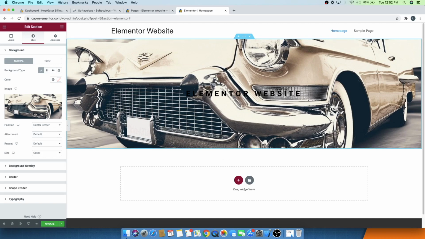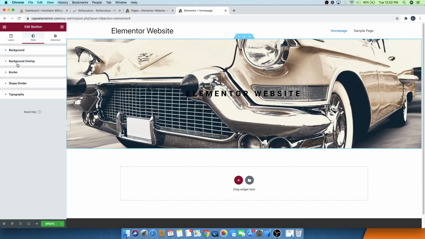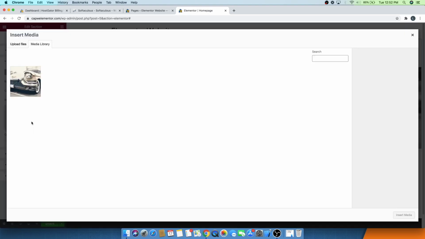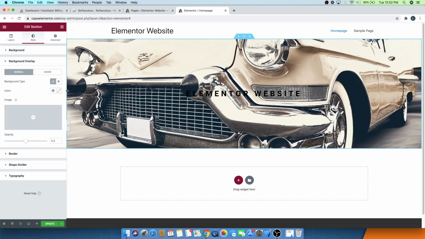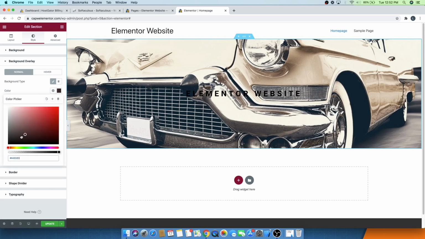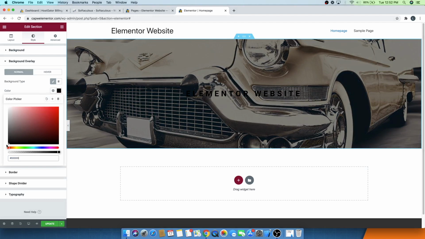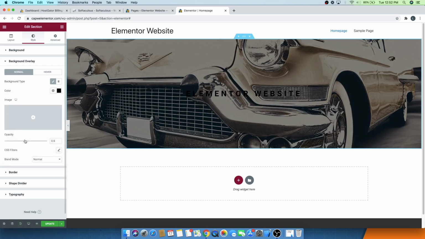All right, so back editing the background here. Now I can close background and I can go down to background overlay. And I'm going to go to classic and I'm going to add a little bit of a darker overlay to the image by choosing the color and changing it to a black overlay, just like this. Now I can change the opacity here, but I can also change the opacity right here.